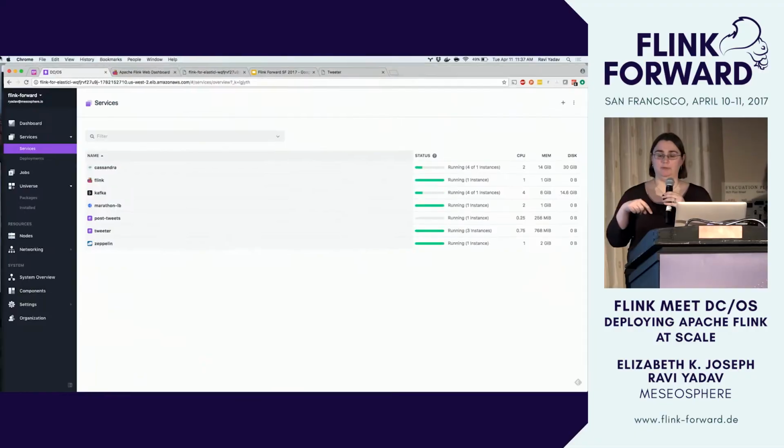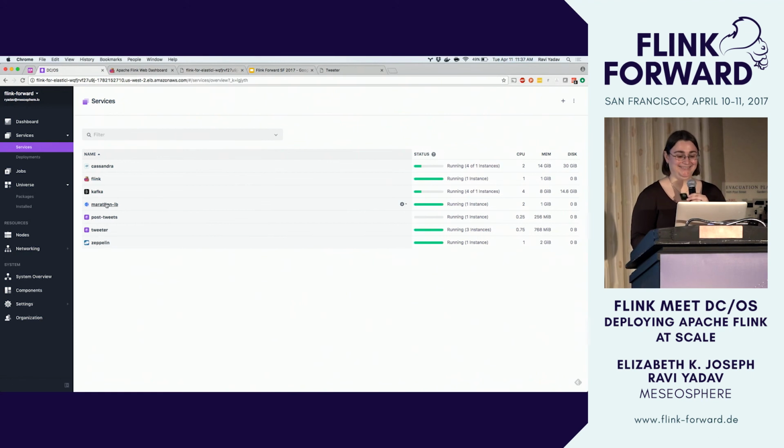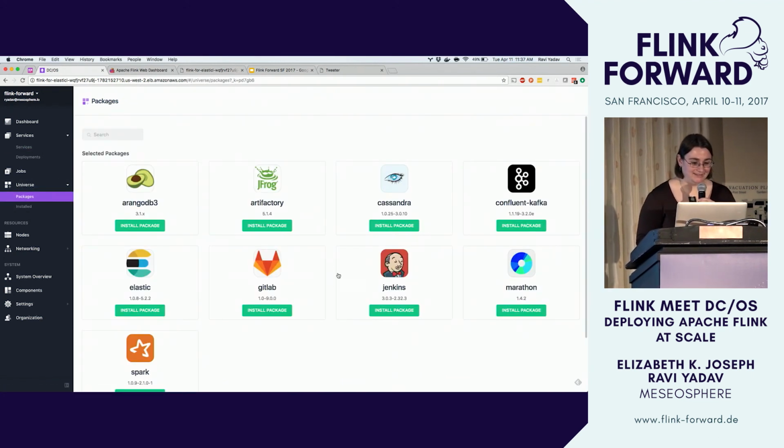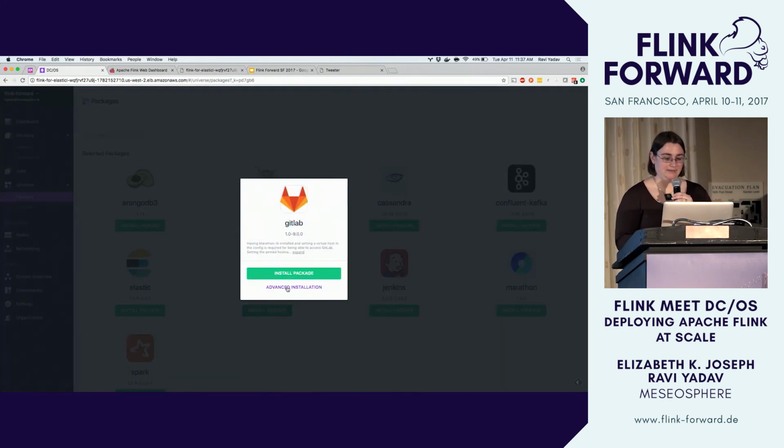I use Linux. I don't use a Mac. I'm gonna just make a mess over here. Okay, so let me just go into the packages here. I'm just gonna pick a random one here. So let me just click on this.